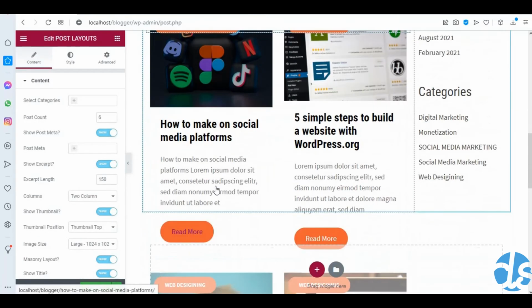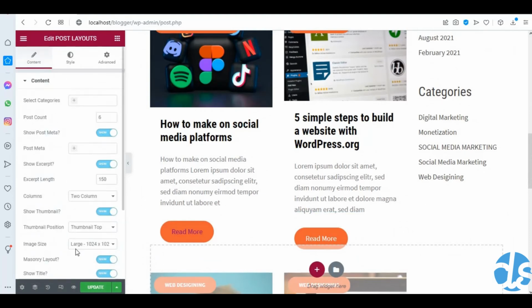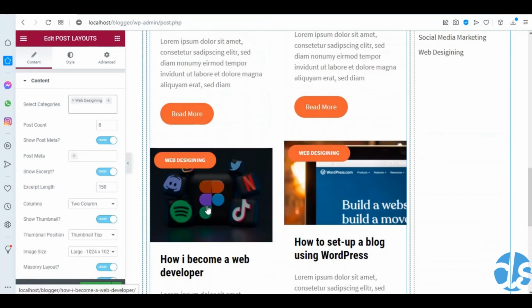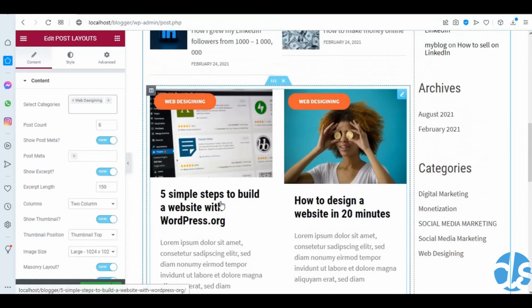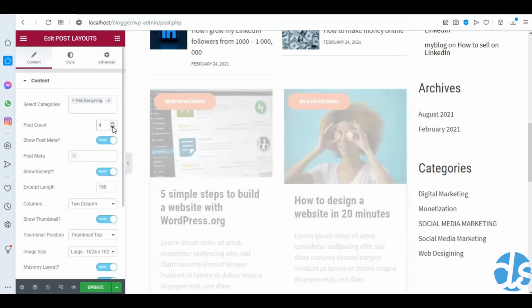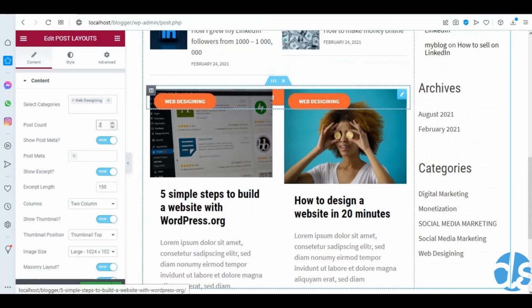So now let us first change a few settings so that it should look nice. First let us select the category that we want to be displayed. I think it should be web designing. So this is the first stage. As you can see, if you select web designing, we are just remaining with a few posts. Now let us look at the post count. How many posts should be displayed? Let us reduce them, I think, to just 2. As you can see, we only have 2 posts.